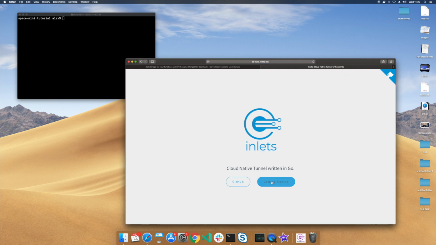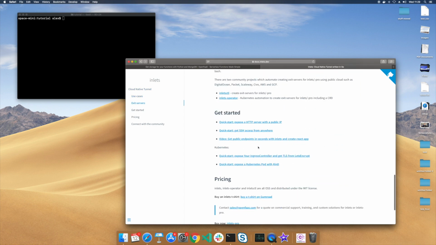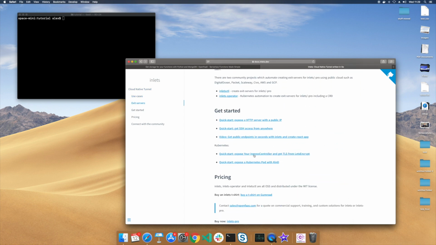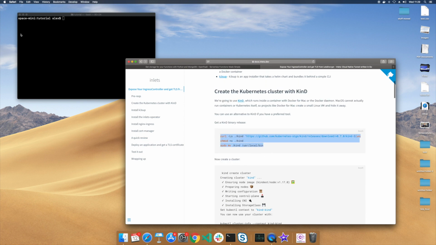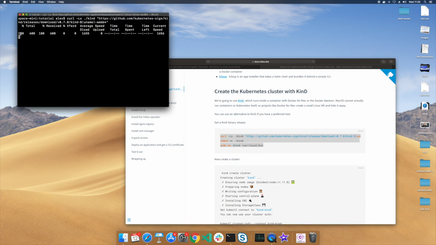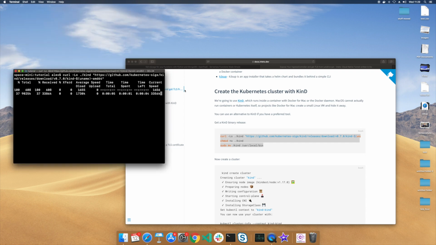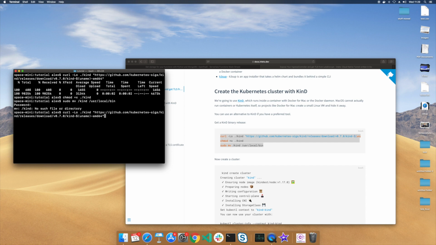And I guess the best tutorial that I have for Kind is probably this one on inlets. And Kind is a tool that I guess a lot of people have used Minikube in the past. Kind is one of these tools that has come up very quickly and become really, really popular with the community.